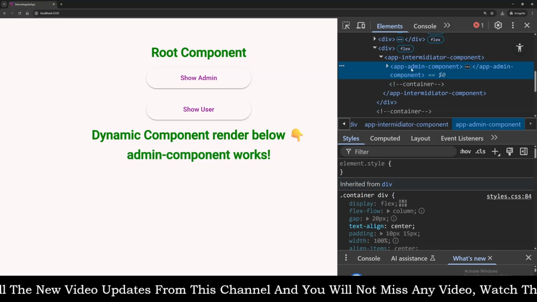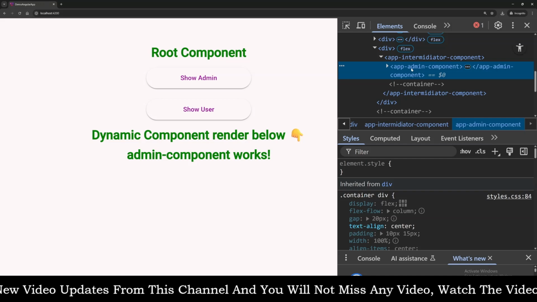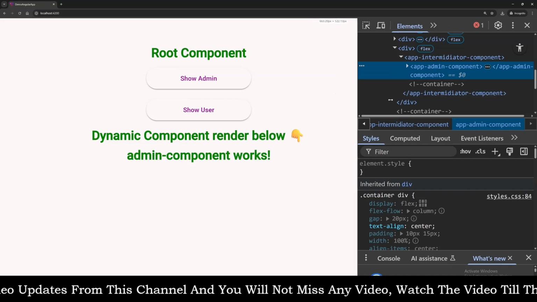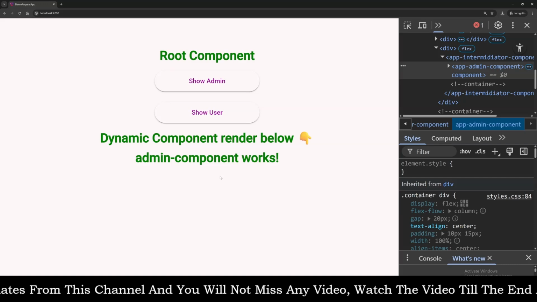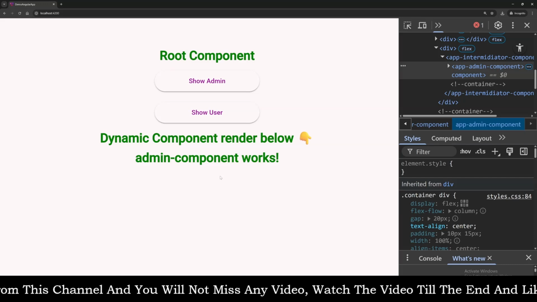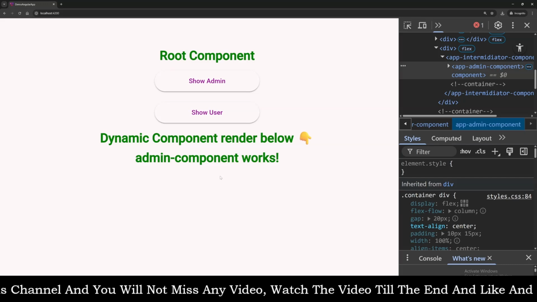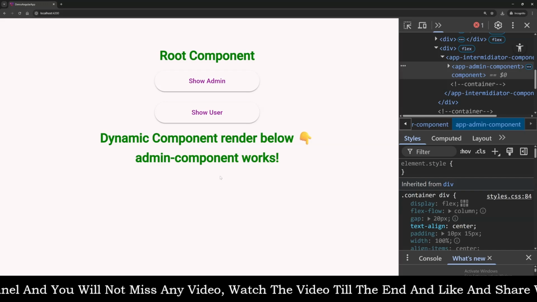So this is how NgComponentOutlet works, and it helps us to generate or render components dynamically based on certain conditions only.